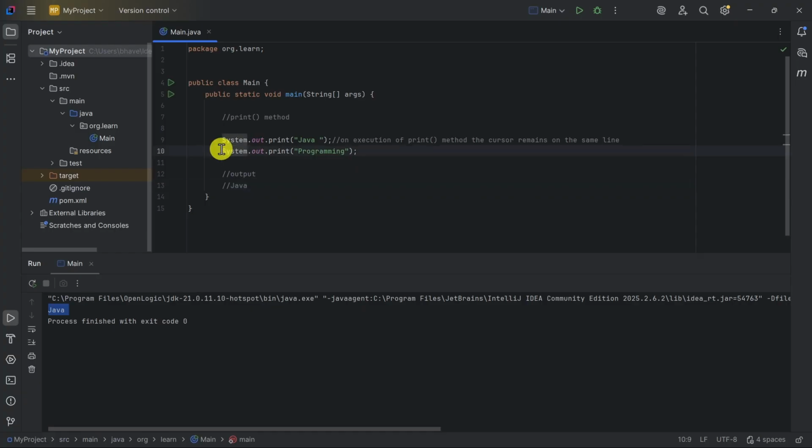And in the next line, we are printing programming. So it should print programming here. Since there is no line break, it will be on the same line. It will not go on to the next line, since the cursor remains on the same line. So it should print from here itself. That's what we need to verify. Let's run the program. See, in the output, the cursor is on the same line and it is executing the remaining lines of code.